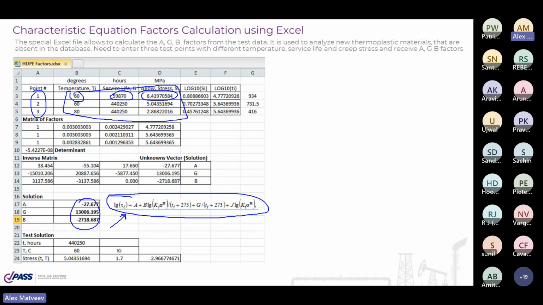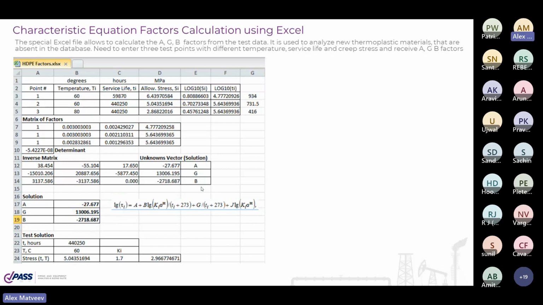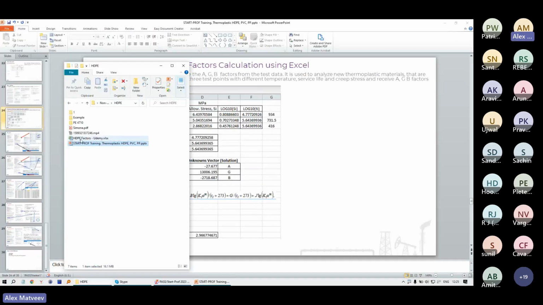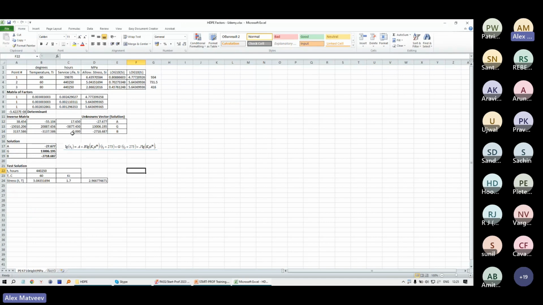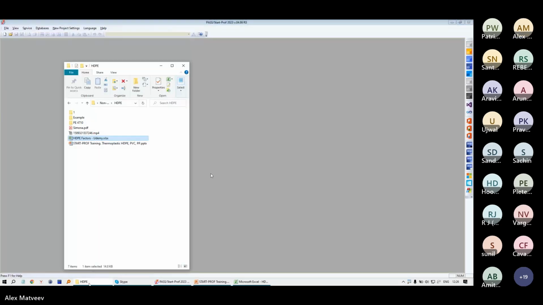We did this because some of our customers required defining custom values of those parameters. So we just did this Excel file. Let me show you. This is the Excel file. So here you can just define some values and you will receive the factors of the characteristic equation. So how do you perform the analysis?